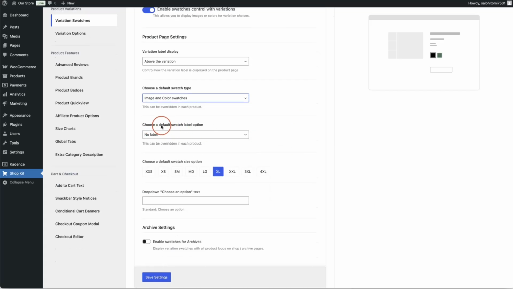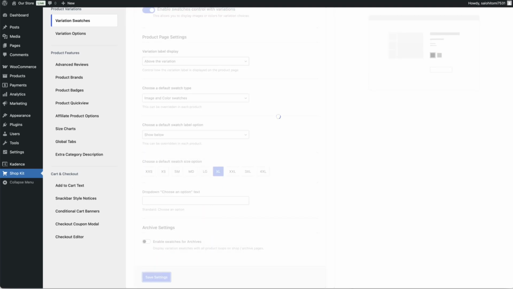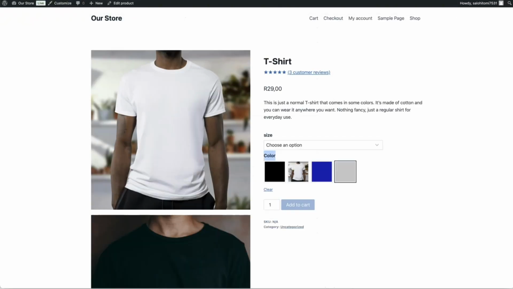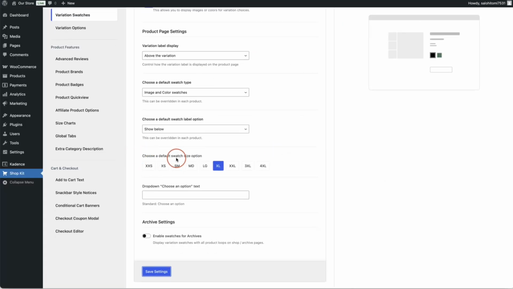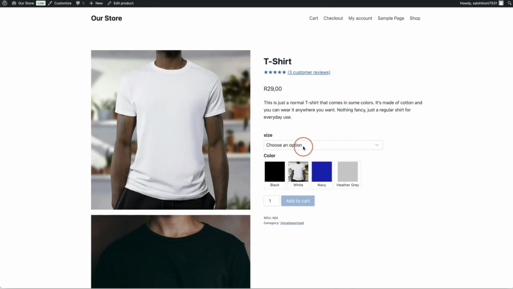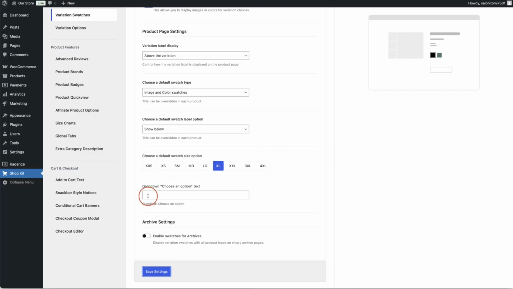We can choose a default swatch label option. So whether there's no label, if we show it below or we show it on hover, then if we refresh our page, we will see that on the front end. So the color will appear below. And, you know, if you have different colors of gray, it may be a good idea for you to actually put those details below. You can also choose the swatch size options. So at the moment it's set to extra large. You can also do 4 times or extra small. And then the drop down, choose an option. So this would go in here. And if you wanted to change that, you can do so.